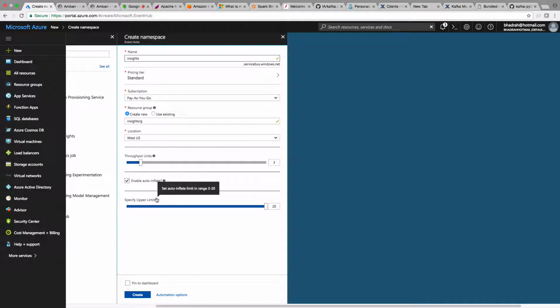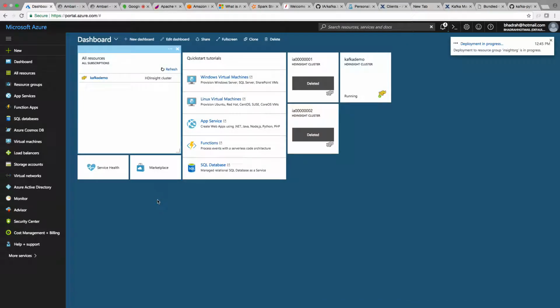Set upper limit from 3 to 20. Let's have this as default. Click on create. The upper limit is, I believe, I'm also not sure of that. Does anybody know about this event hub upper limit? What is that? It gives some error, correct? Let me see that. First, let's delete this cluster.